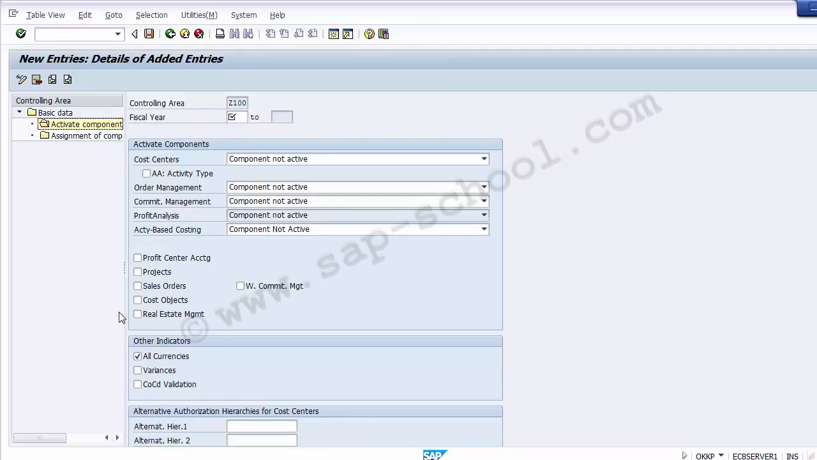So the first field in this particular part is the controlling area, which has already been assigned as Z100, which we had defined, and we have been customizing the same controlling area for the company code. So now in this, the first field which comes up is the fiscal year. In this we need to enter the fiscal year when the activation settings become valid.